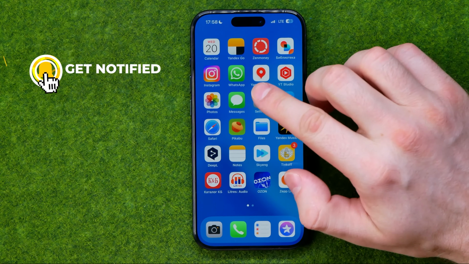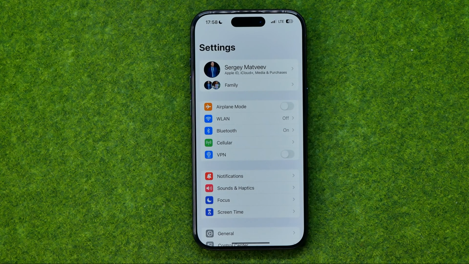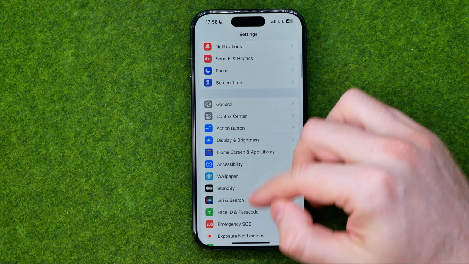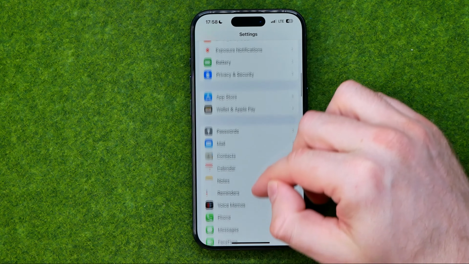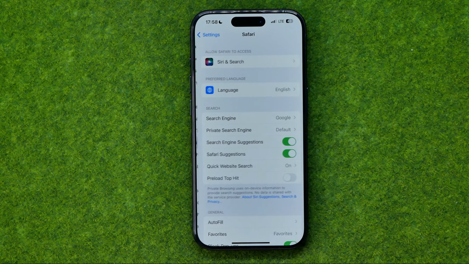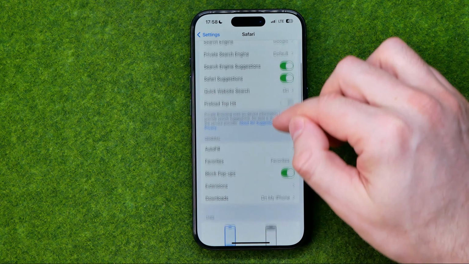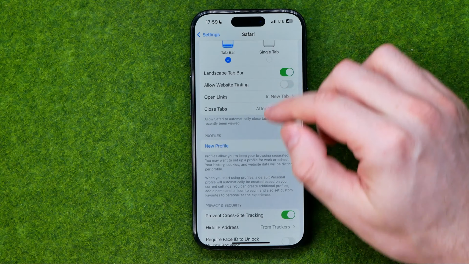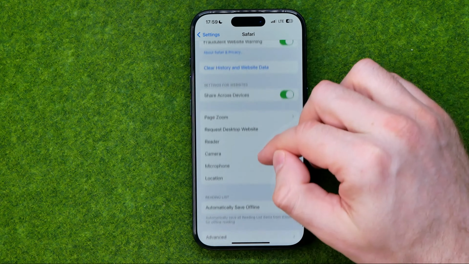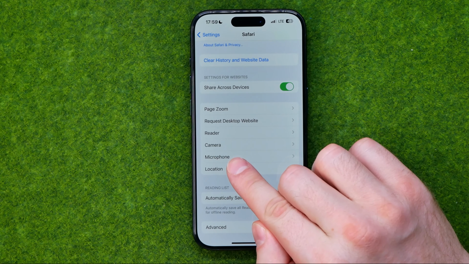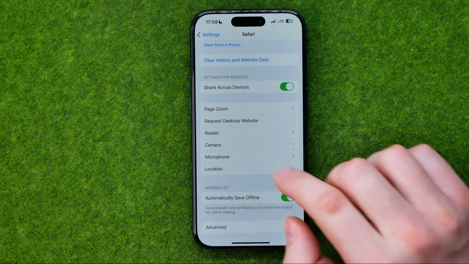So first off, you need to head over to Settings, then scroll down until you find the Safari. And once you get into Safari settings, you need to scroll down again and again to the very bottom, where you can easily find microphone. If we get into it, we'll be able to configure microphone access settings.